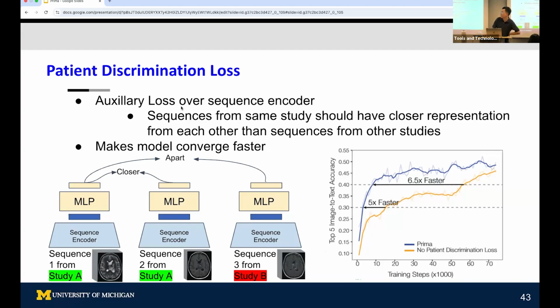And we do find that by doing this auxiliary loss, the training convergence is a lot faster. Here we're comparing the blue line, our Prima model, and the orange line, an ablation where we don't do patient discrimination loss. The y-axis here is a retrieval accuracy metric. To reach 30% on this metric, we're actually 5 times faster with patient discrimination loss, and to reach 40% retrieval accuracy, we're 6.5 times faster. So this additional auxiliary loss really helps with improving training efficiency.